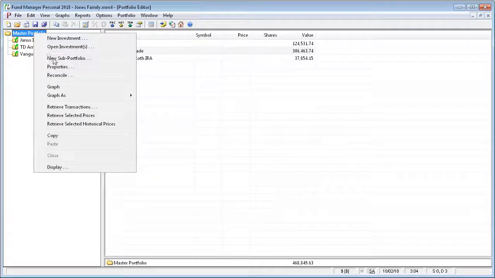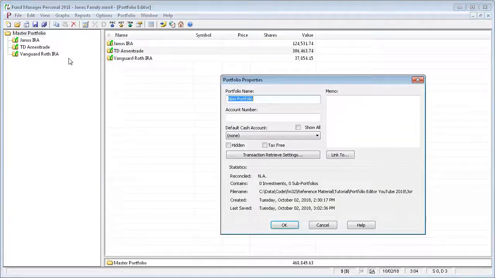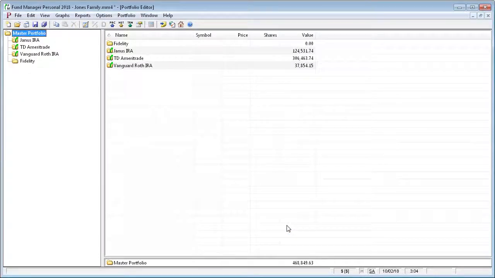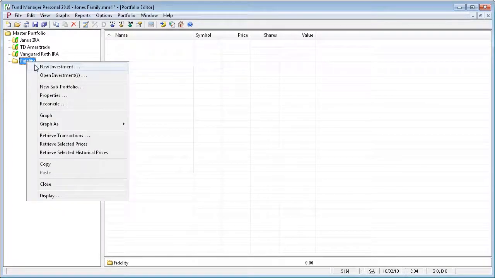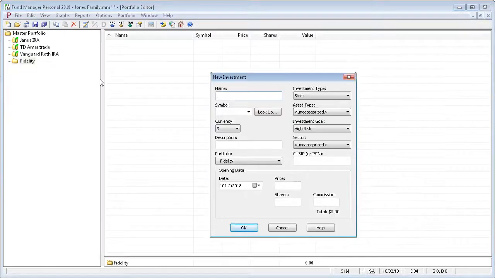To manually create a new subportfolio, right-mouse click on the subportfolio where you'd like to add it and choose New Subportfolio. Here we'll create a new account-level subportfolio called Fidelity. And to add a new investment into an existing subportfolio, right-mouse click on the desired location and choose New Investment. We'll add a Facebook investment.